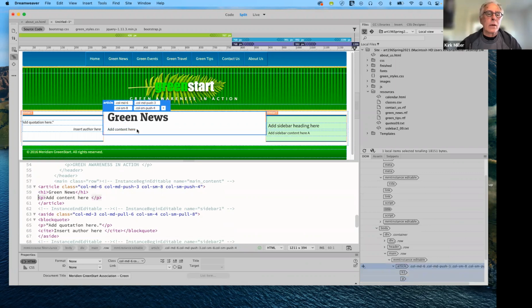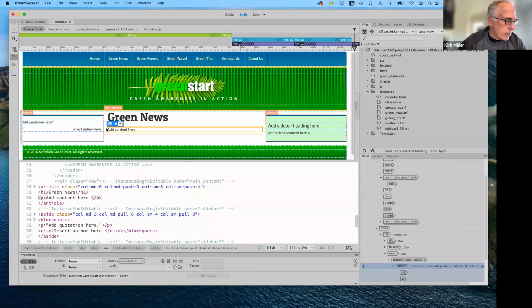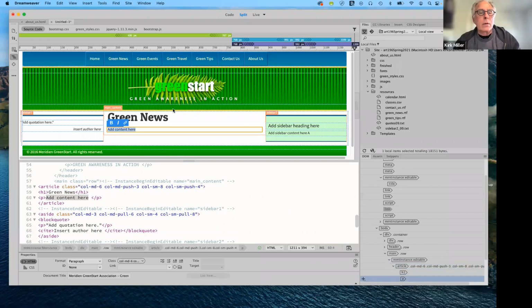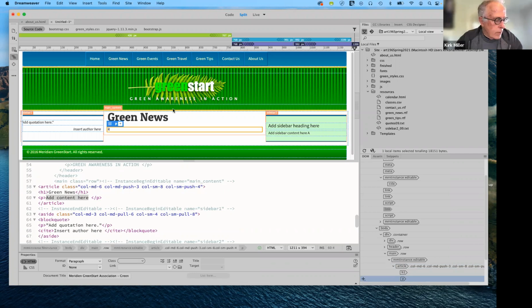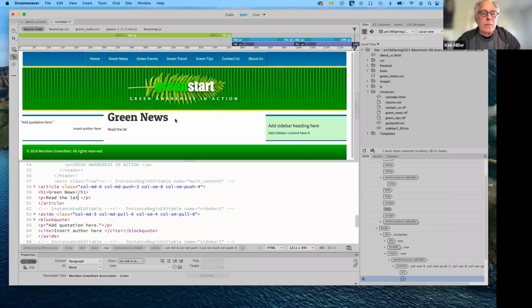And now we have add content here, which is a paragraph tag. And we put this in by hand. So we're going to say, read the latest Echo News and commentary for and about Meridian. This is equivalent sort of to a subhead.